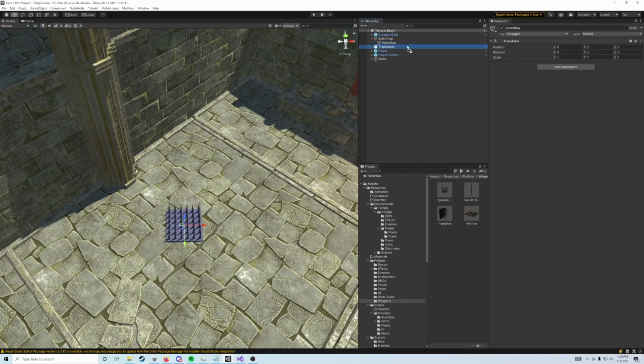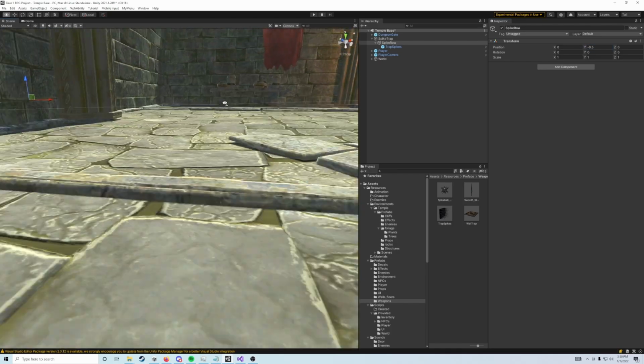Now let's grab that trap spikes object and make it a child of the spike row. We're going to set the Y value for the spike row to -0.5. I'm sorry, that was rotation. We want Y position to -0.5. That's going to move it underground.